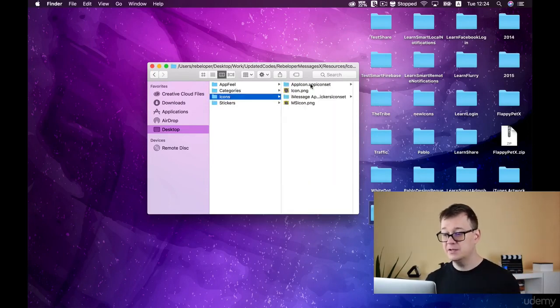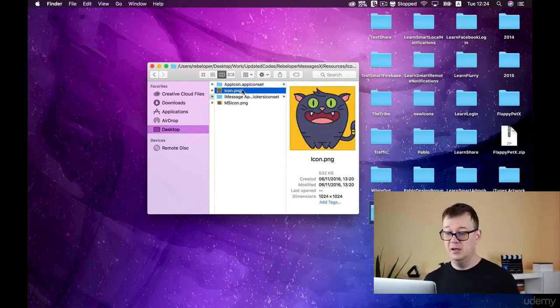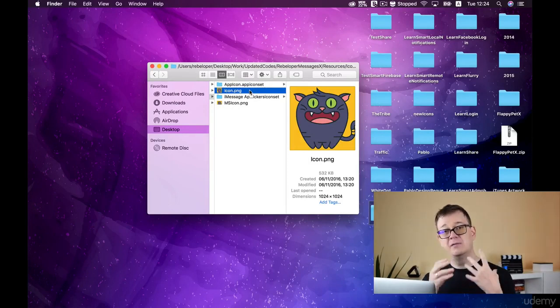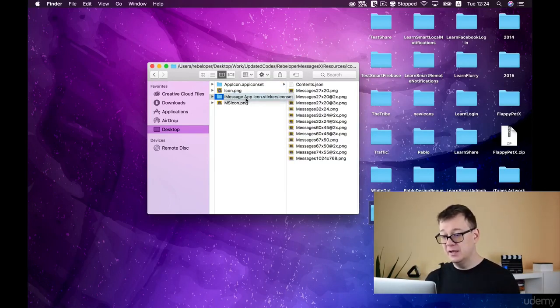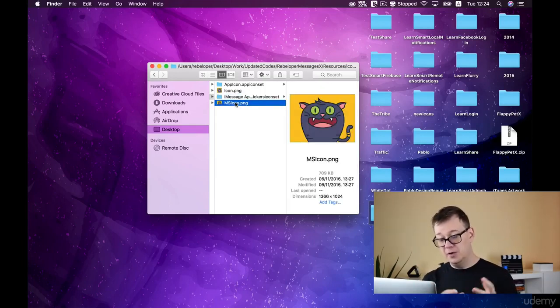Next up are the icons. We have an app icon set, a big icon, because from iOS 11 we need to provide the 1024 by 1024 biggest sized icon into our Xcode project. So remember that, you need to add that too. We have our iMessages sticker icon set, and of course the 1366 by 1024 messages icon.